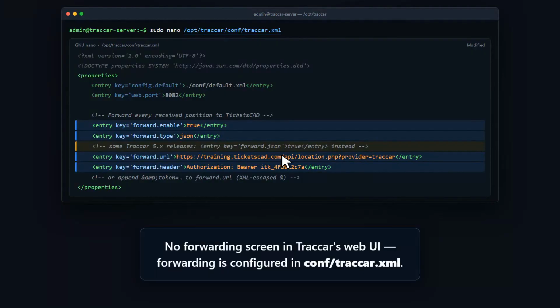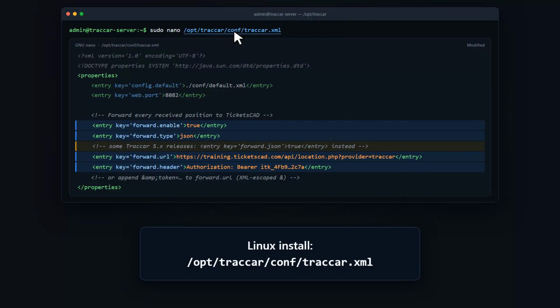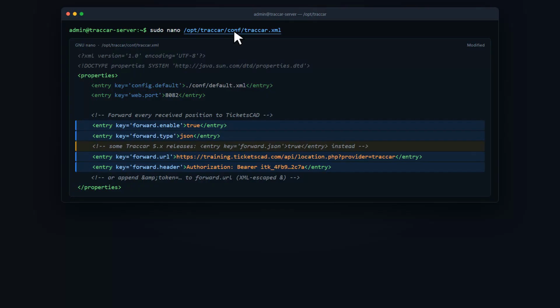To send that feed, you configure forwarding on the Traccar server itself. There is no forwarding screen in Traccar's web interface. It lives in the configuration file, traccar.xml, in the conf directory. On a Linux install, that is under /opt/traccar. Inside the properties block, add three entries.